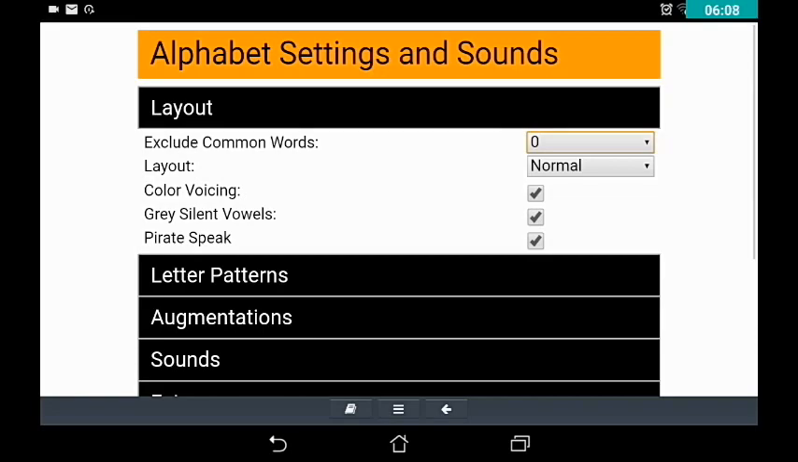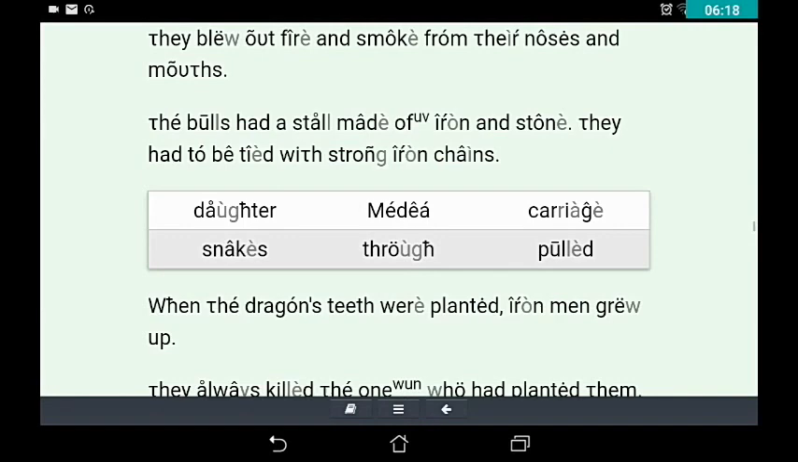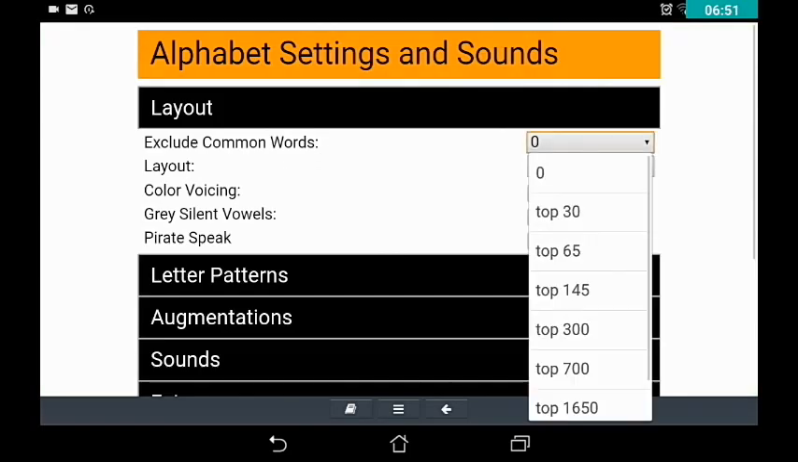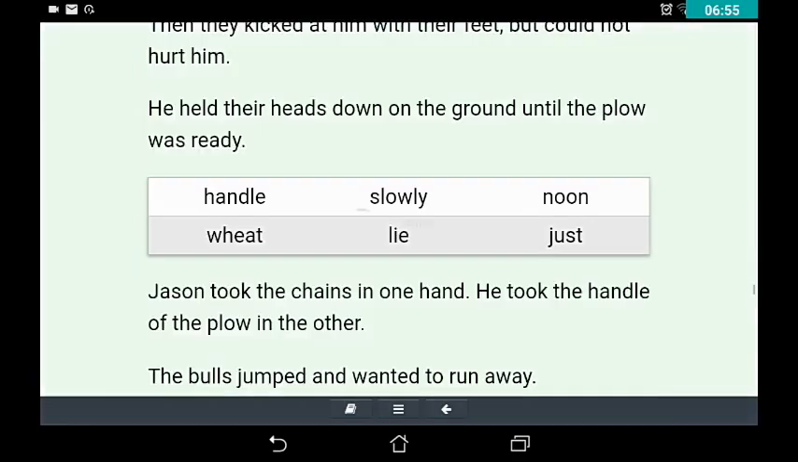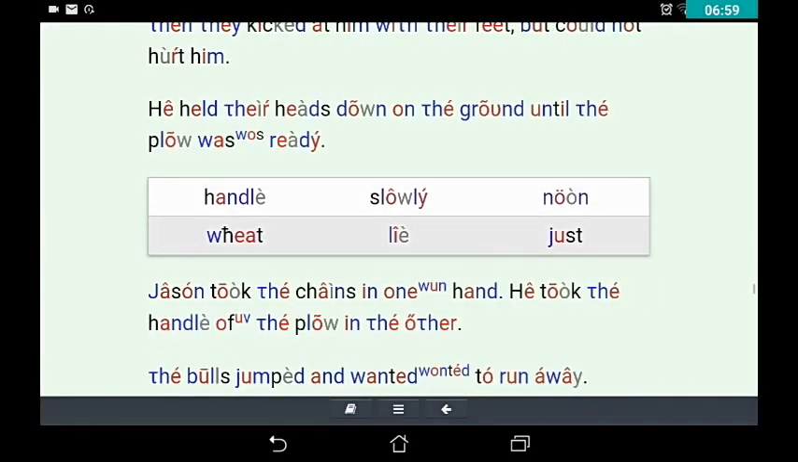And I'll show you what it looks like when there's no colouring. So we've turned the colouring off. We've still got the grey for the silent letters. There we go.